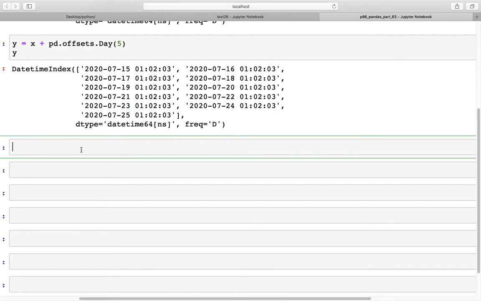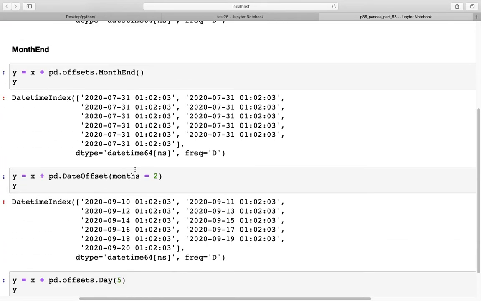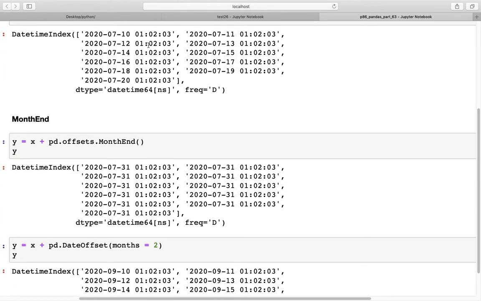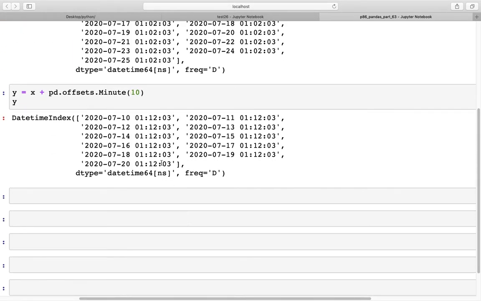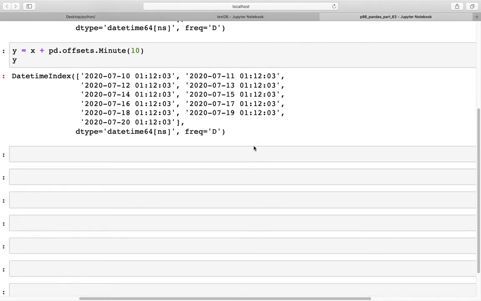Let's now look at how we can change the minutes. The method is the same. y is equal to x plus pd.offsets.Minute, and here let's say if you want to change it by 10 minutes, then, let's go back and look at what our x looks like. So x, we have minutes, which is 2 minutes for all the timestamps. Now all the timestamps have 12 as minutes. So that's how we can change the minute in a timestamp within a series.